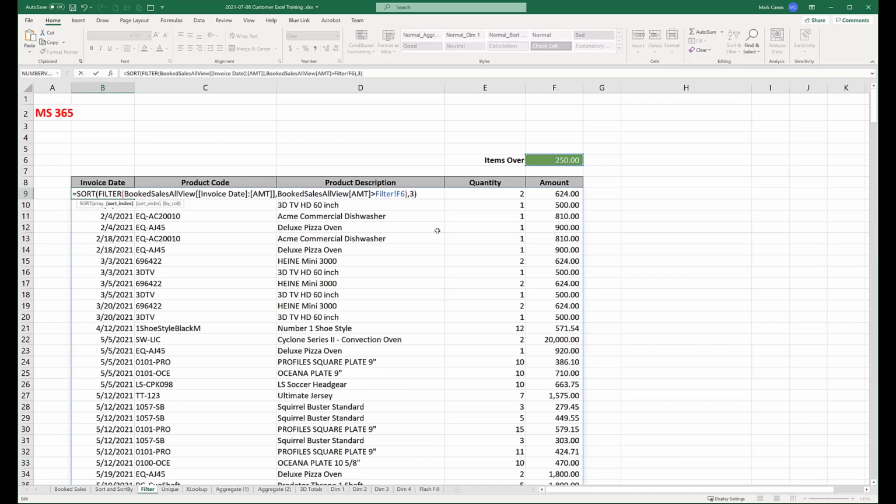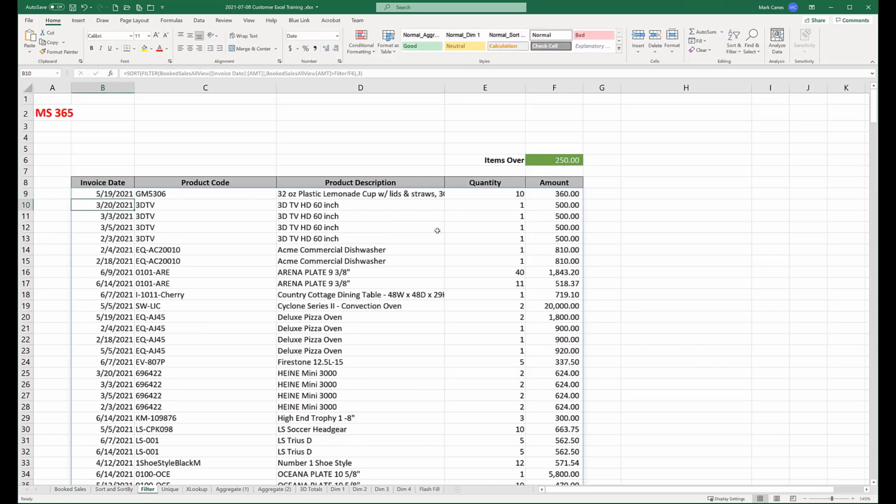And again, whoops, I think I put too many brackets there. And again, you could put another comma and another argument to do it in descending order, but now I've got it sorted by product description. So now I have live linked filter of all the items that are over a certain date, that are over a certain amount, that I can change over here, but they're sorted by product description.